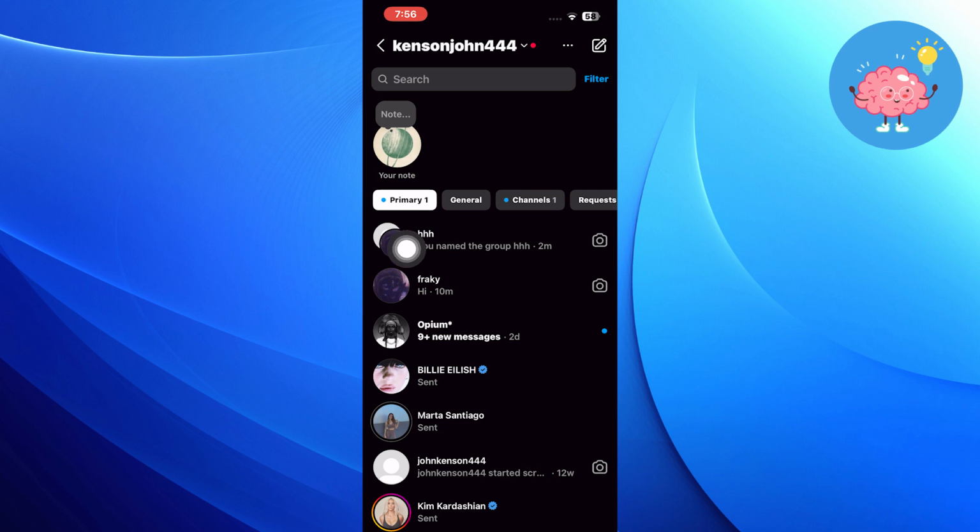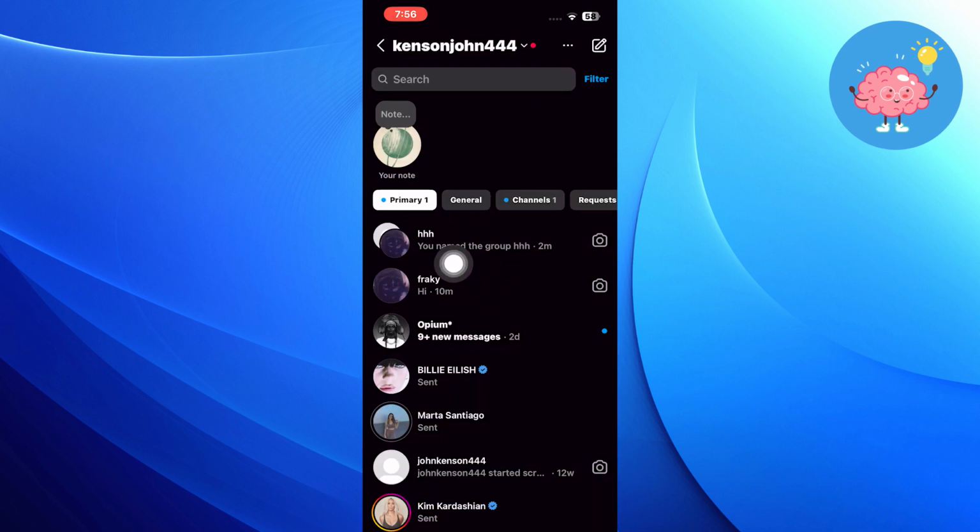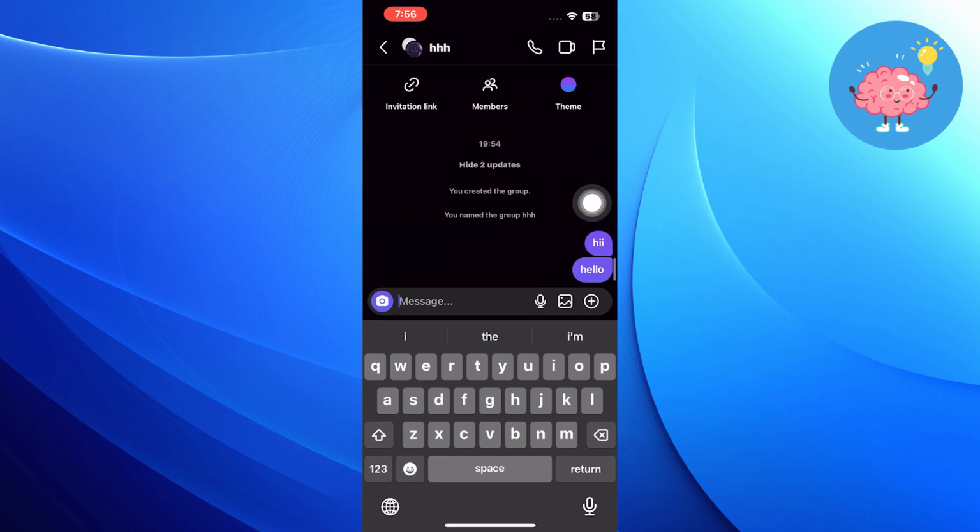So now, what you need to do is turn off your Wi-Fi and turn on the airplane mode of your phone. I'm using an iPhone, so I've also turned on the control center. Then, you need to tap on the messages you want to see.